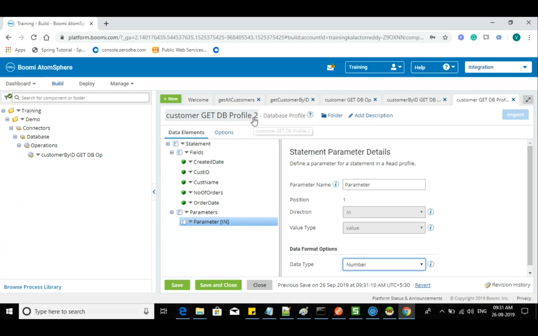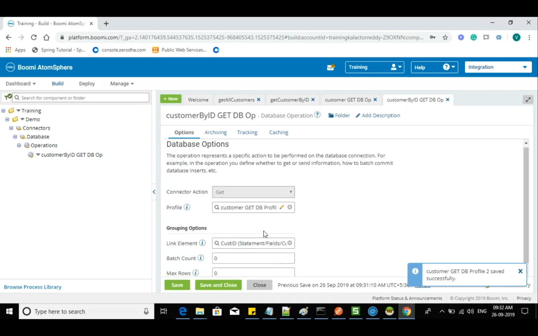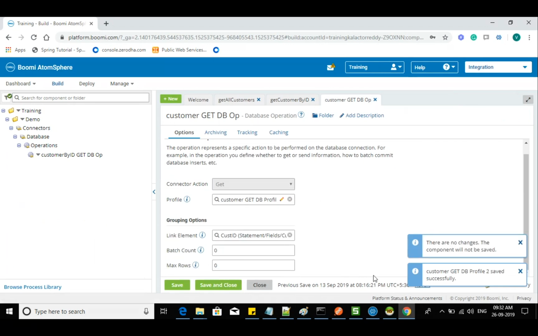You can see that since the profile was already there, it created a copy because of the checkbox. It created a different copy, and it gives a default name with 2, 3, 4; it keeps on increasing the sequence in the default format. So now let's save this one.